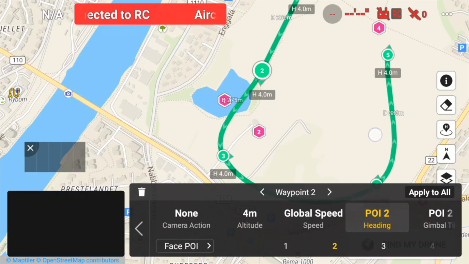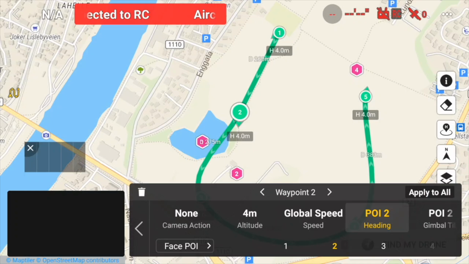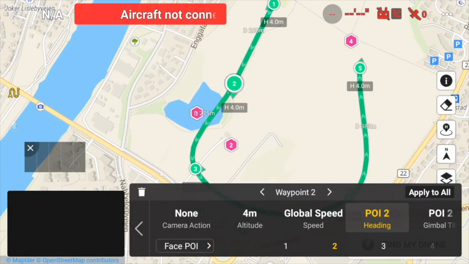And then you see the marker on the map will point at number 2. And then when it starts flying, it's pointing at number 1, and slowly when it goes against waypoint number 2, it turns to point of interest number 2.